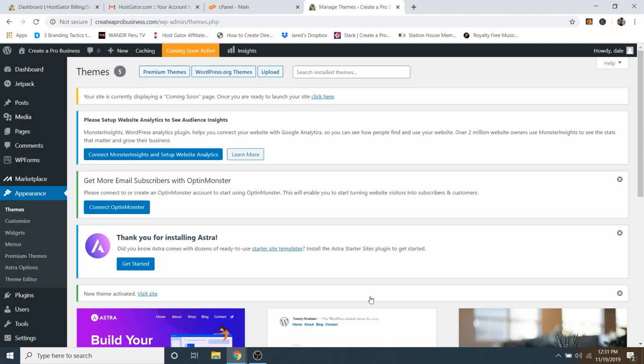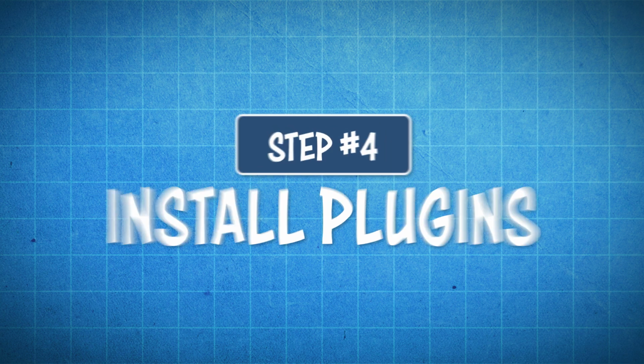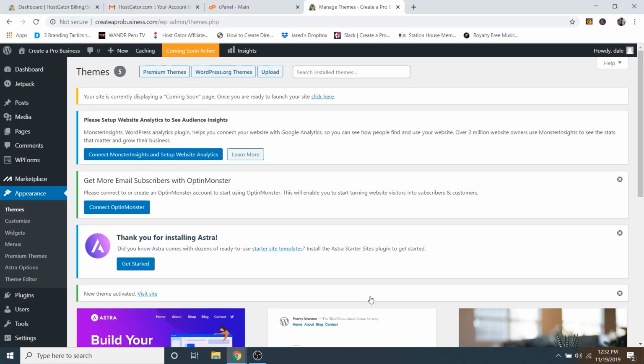Cool, so now that we've got our theme, we can move on to step number 4, which is to install plugins. So we're gonna need a couple of plugins, and the main one is going to be our Page Builder plugin. This is what's gonna allow us to drag and drop and design our website, and it's gonna be super easy, especially if you're a beginner. So let's go ahead and grab that first.